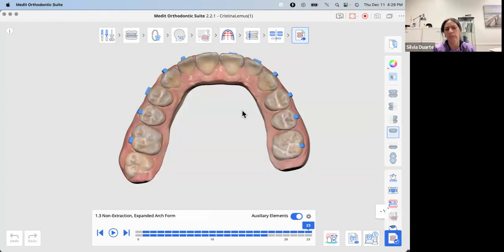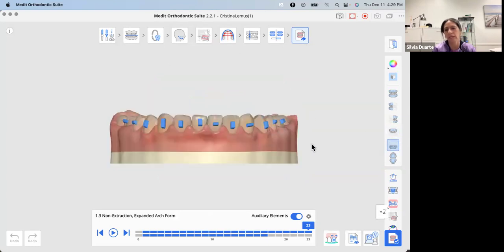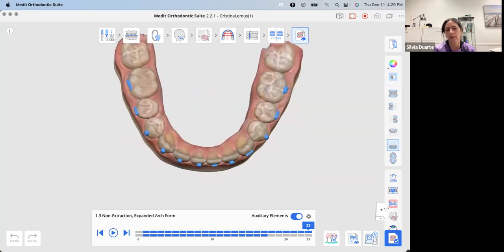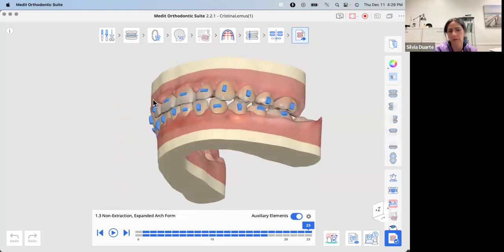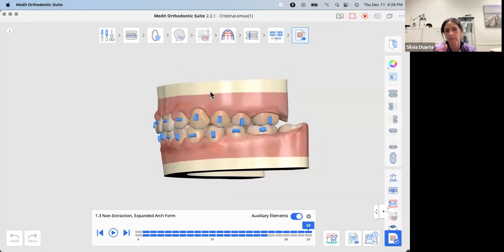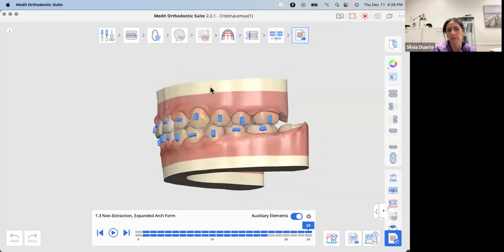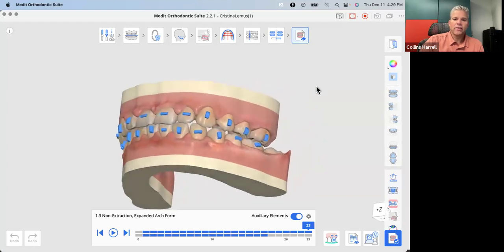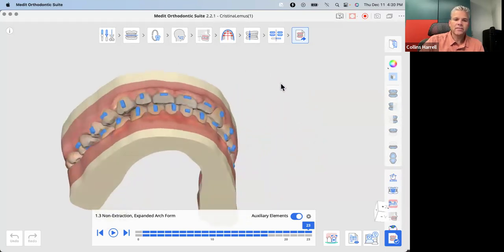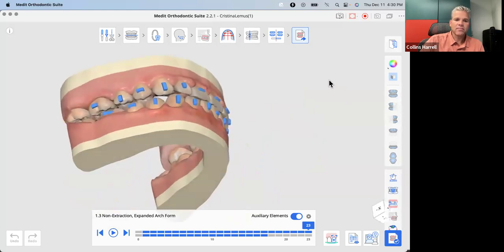No, that's pretty much it. I did, as you said, the rotation of the upper sixes, and then added some IPR, so I can correct the class 2 on the left. I was worse on the right, and I did the IPR on the upper, so I didn't get that movement of the midline. Perfect. Yeah.